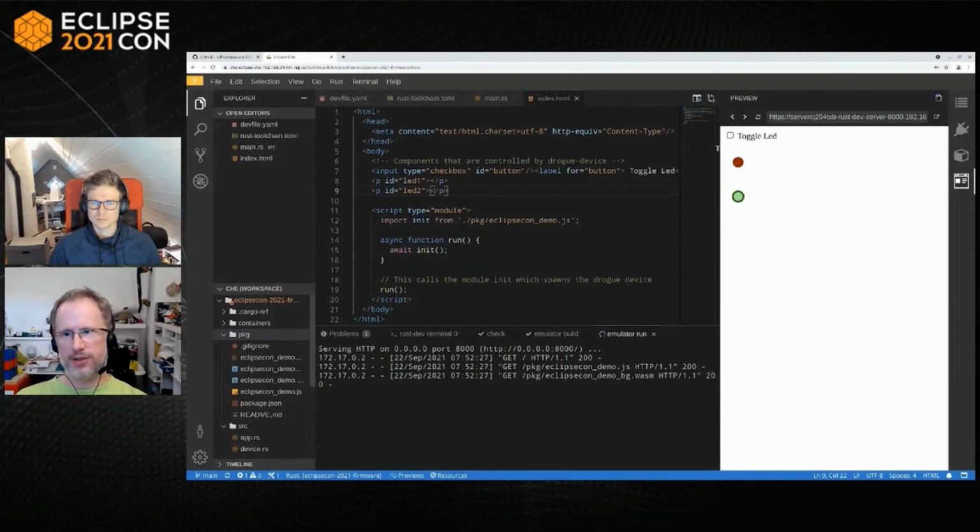So it's a rising edge trigger. So you have to click twice. Only when it's going from false to true, the LED will toggle.